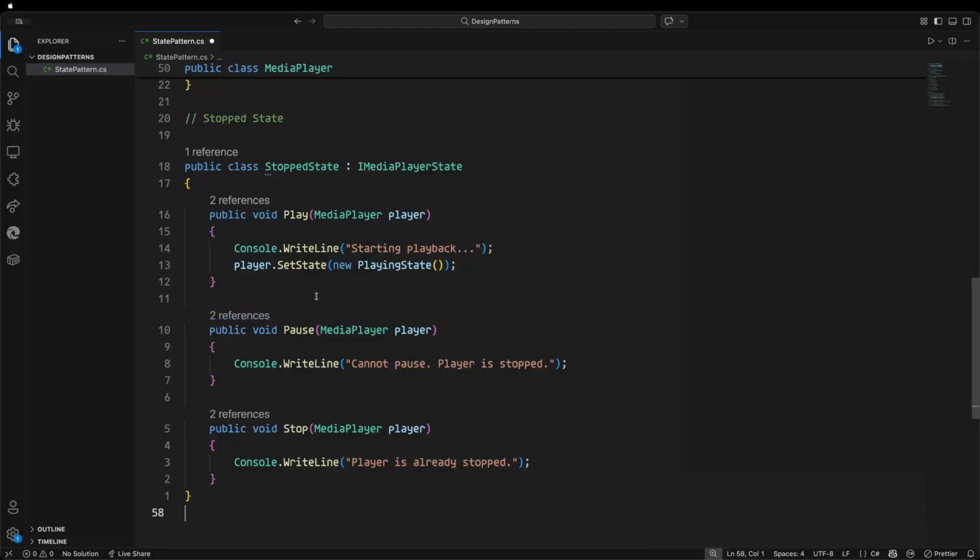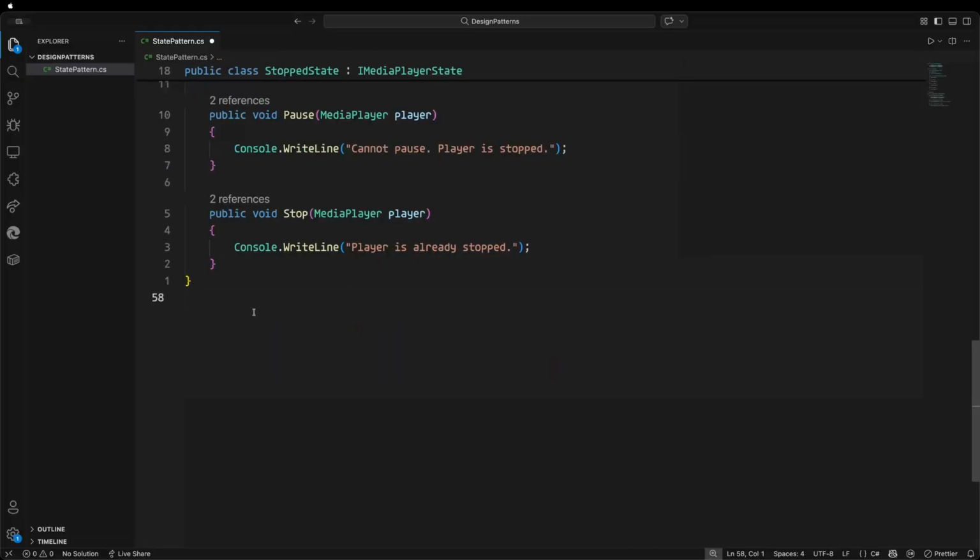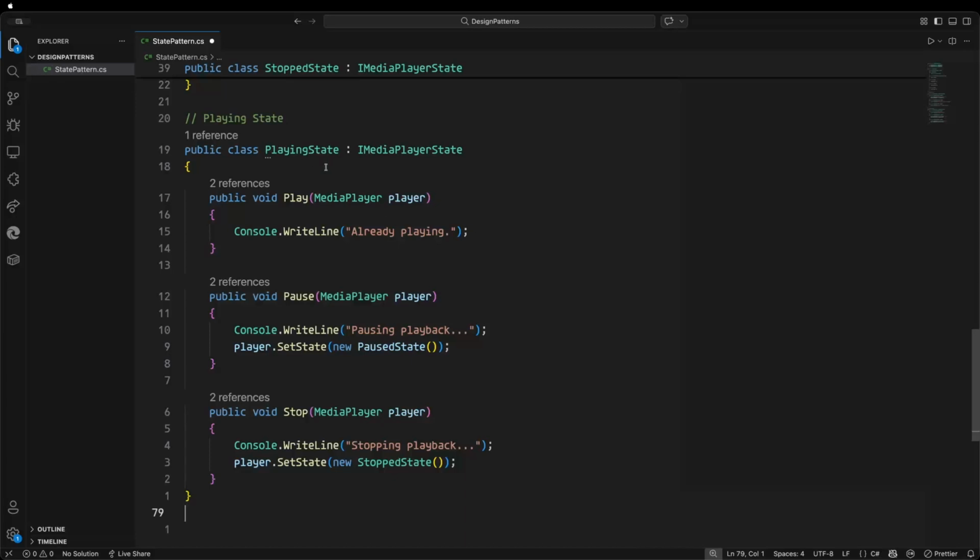Now let's create the stopped state. This is StoppedState. Here, behavior makes sense only for this state. If the user presses play, we start playback and switch to the playing state. If the user presses pause or stop, nothing really happens. And look at this. The state itself decides what the next state should be. Let's create the next state, the playing state. Now we are in the playing state. If play is pressed again, we do nothing. Pause moves us to the paused state. Stop moves us to the stopped state. Each state knows what actions are valid and what the next state should be. This is clean, this is readable, and this scales well.